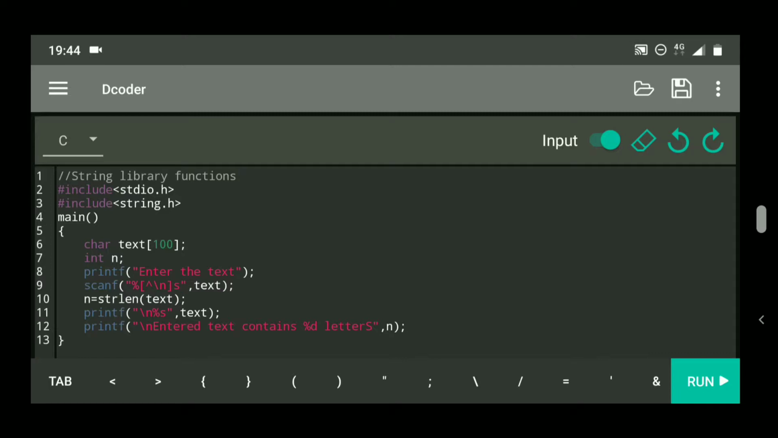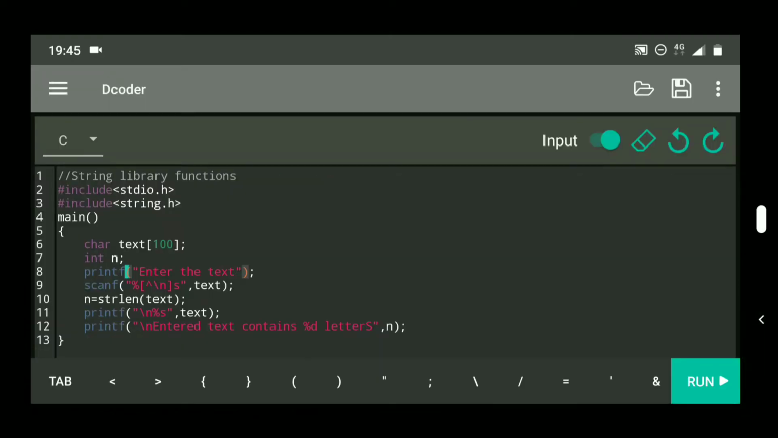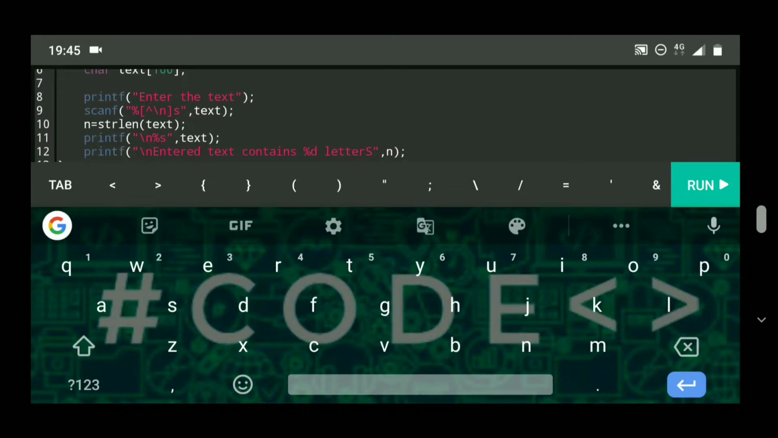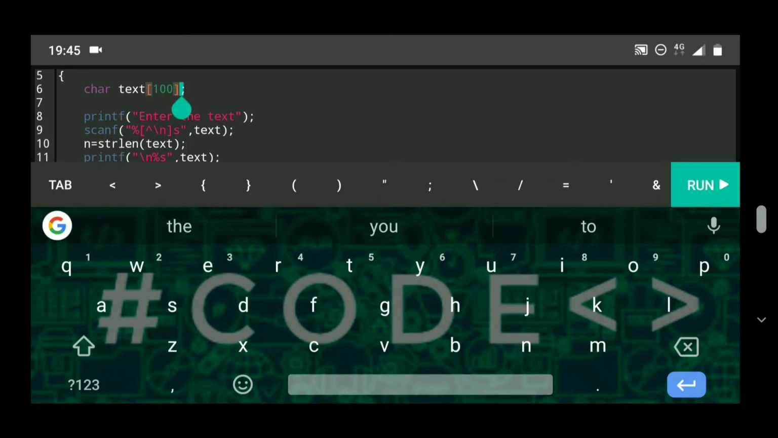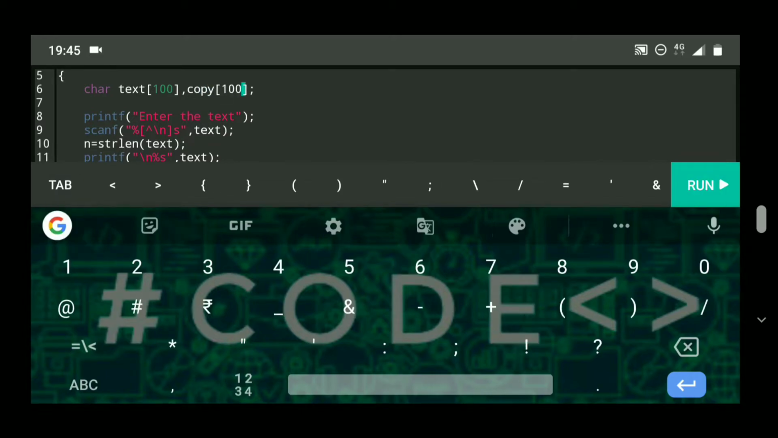Now moving on towards another function, that is the string copy function. So let's edit this. So in the string copy function, I will need this int here. I will have another string called copy, and it is also going to be 100.